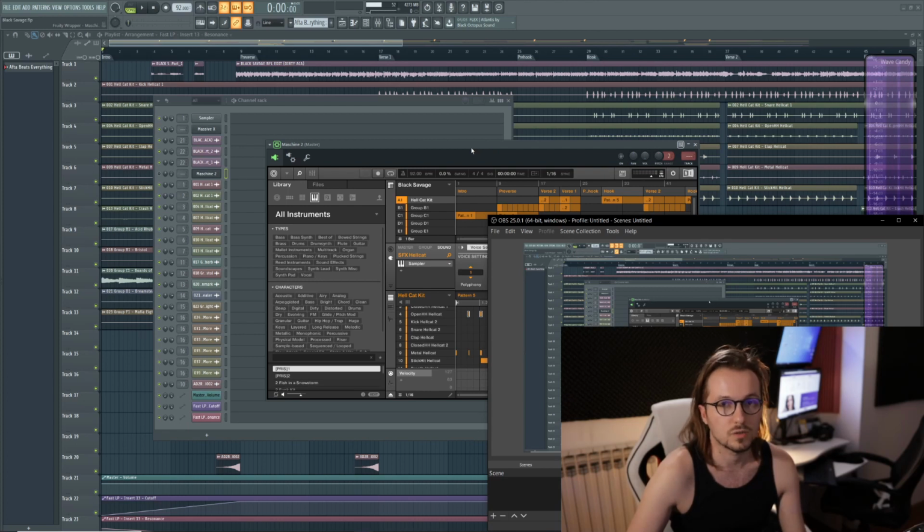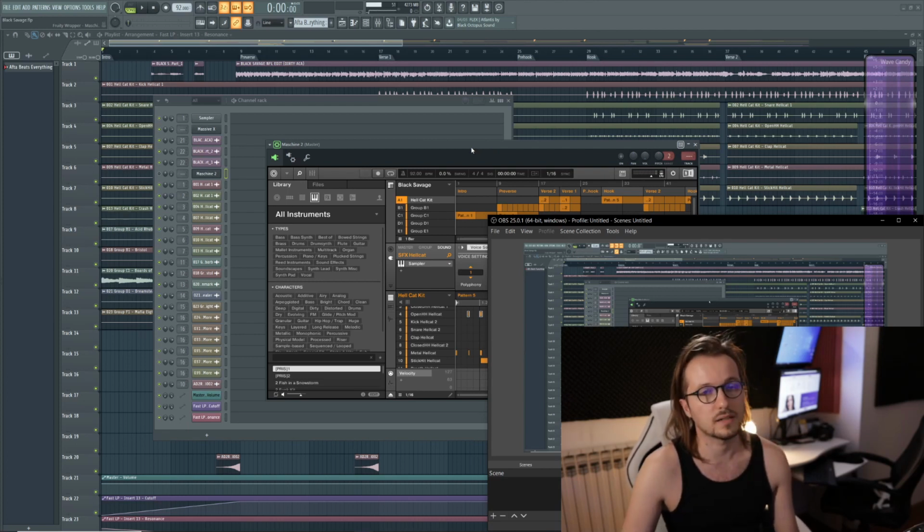Maschine and FL Studio surprisingly work really well together, and I'll get to why in a second.